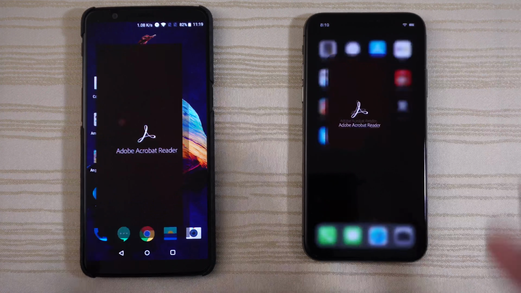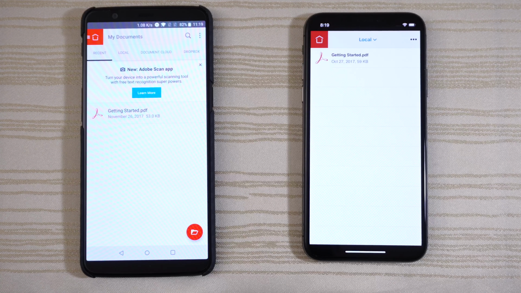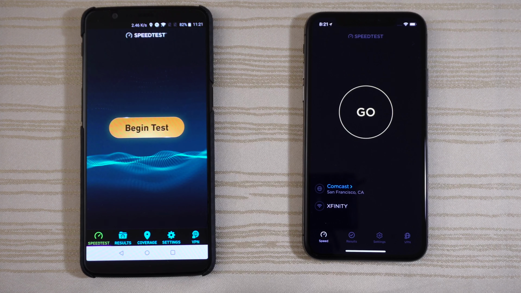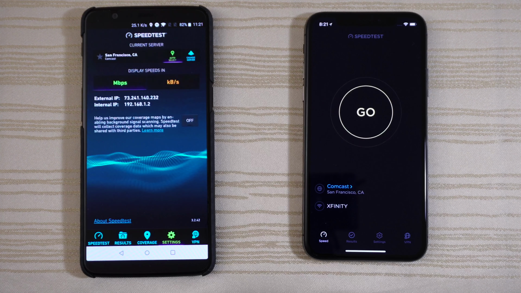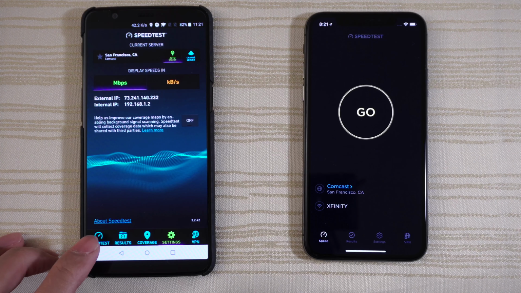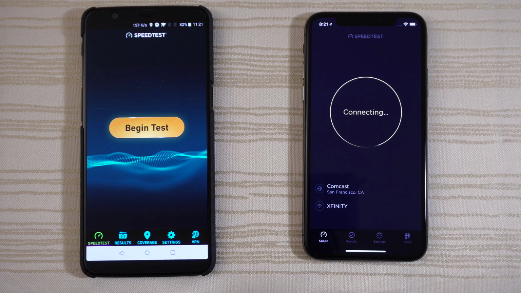Adobe Acrobat Reader. 5T again. The speed test app. Give this to the 10. Check the server and we're on the same one. Start out with the 10.